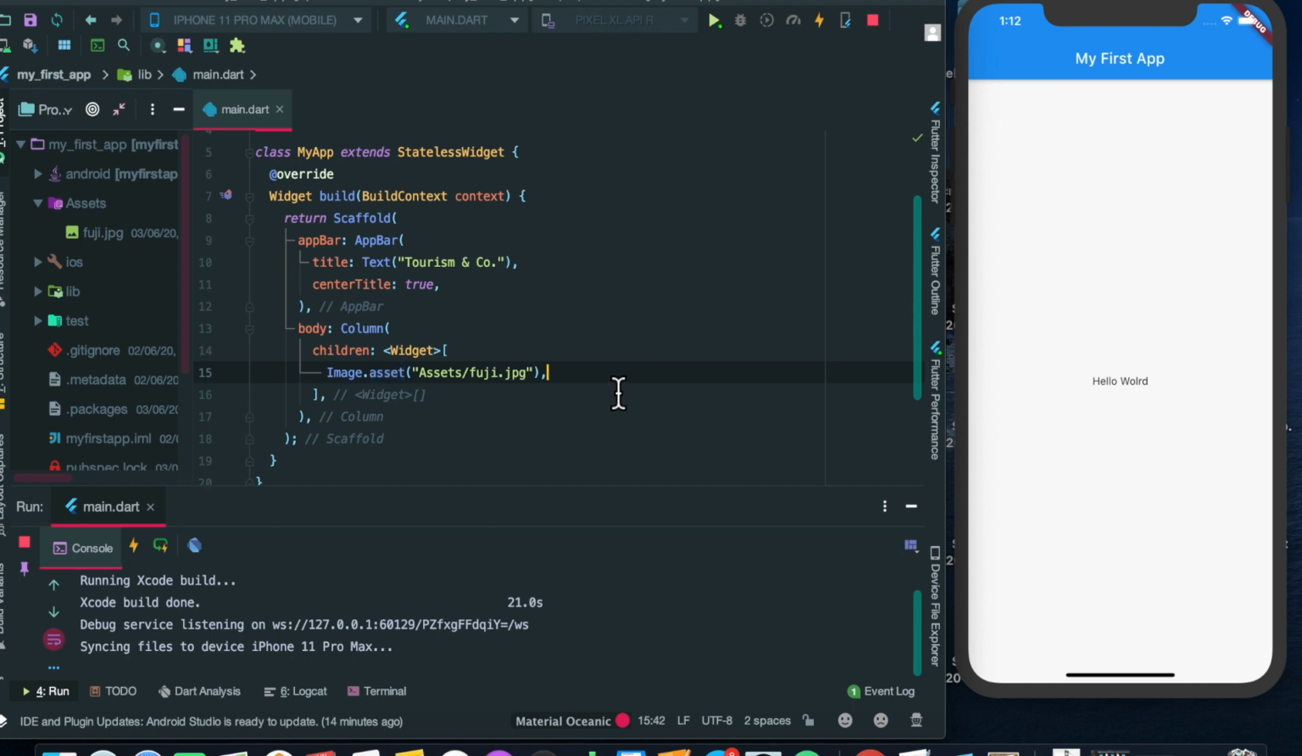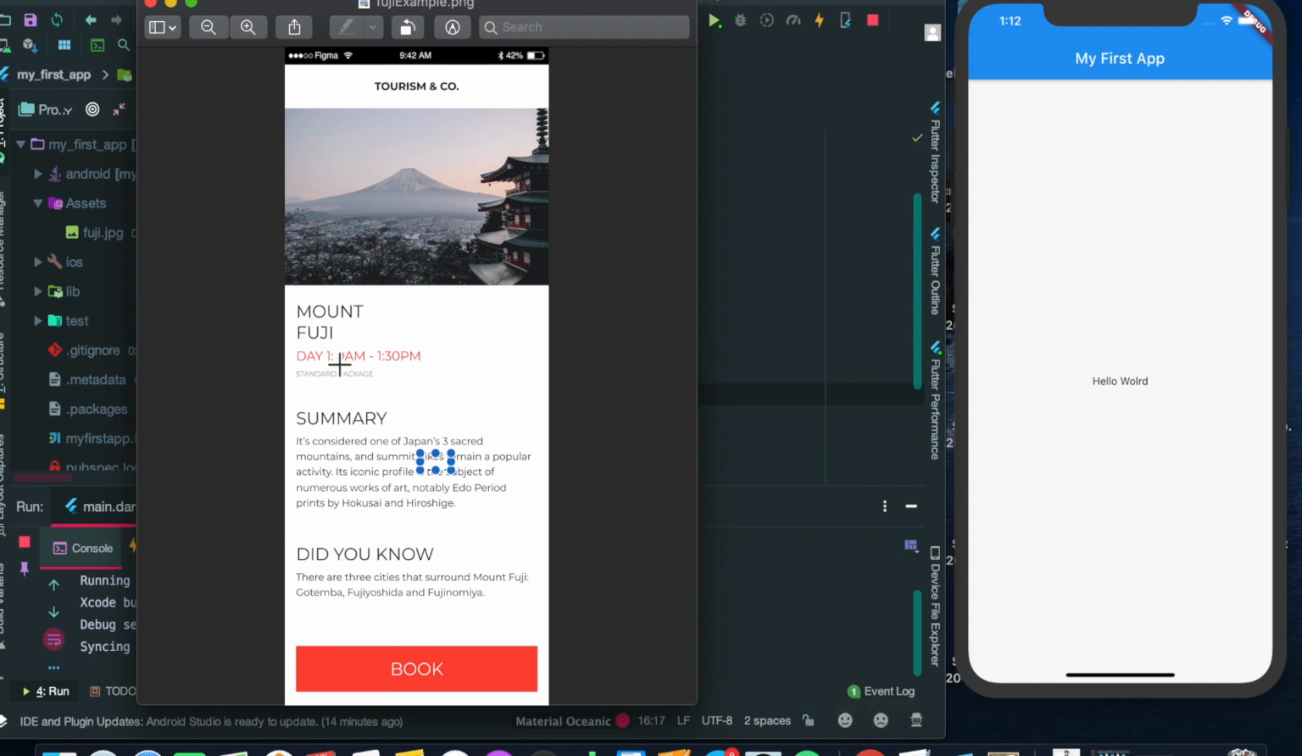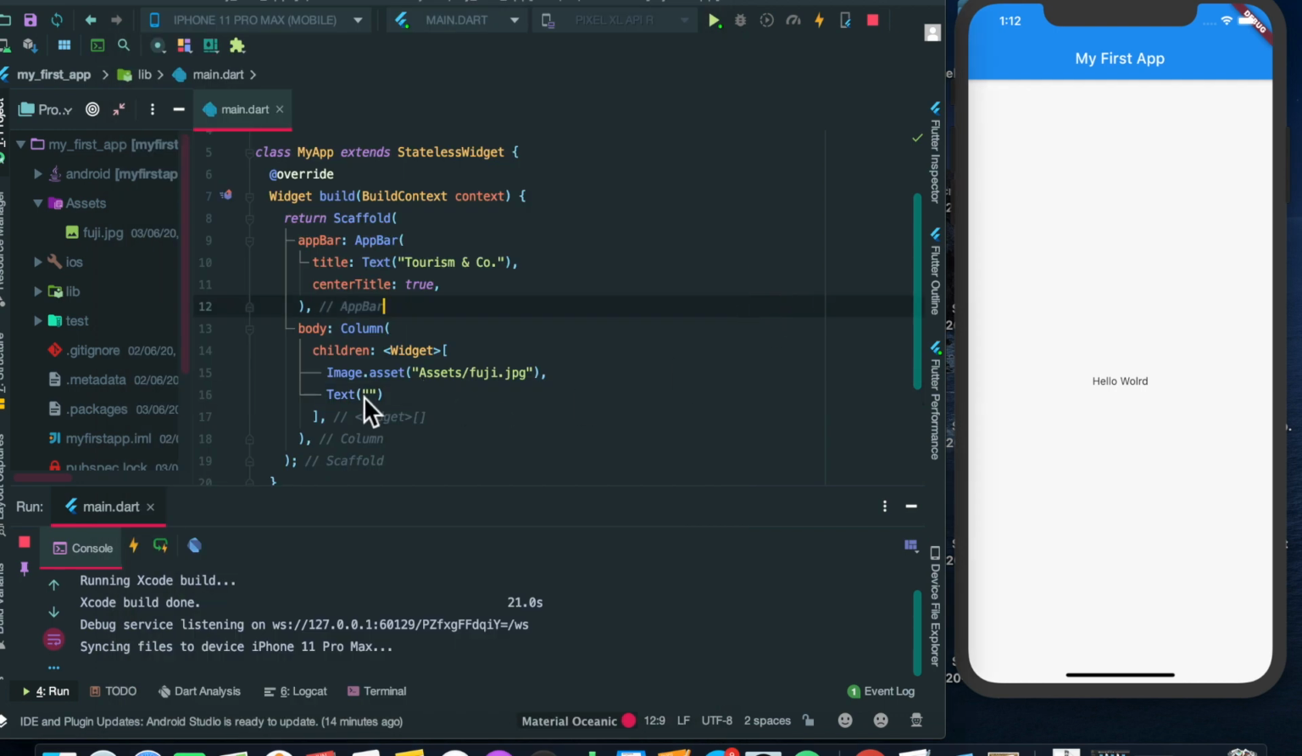Then after image we have some text. Okay, we have some text written. So if we go through the text, let's see the text. It's Mount Fuji, then we have day, and so on. So let's have Mount Fuji written. Okay, Mount Fuji written. As you can see, it is in the second line, so we can insert a slash n to go to the second line.